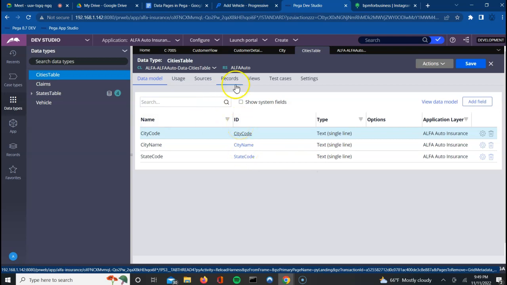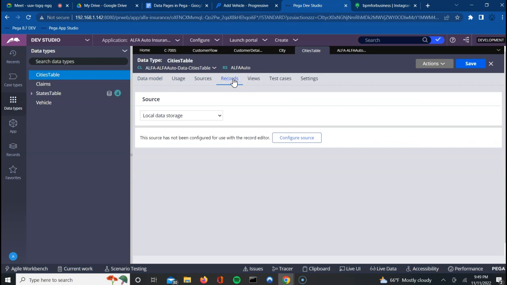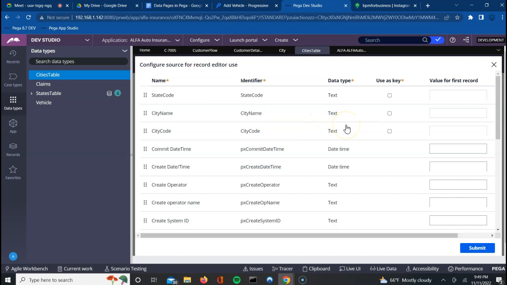Now I'll go to the records and I have to specify what should be the key for this particular data type, which we did for states also. If you remember, when we created the states table, we went to the records and told it this is going to be the key. Every table should have a key to access that. Same thing we are trying to do here. We are telling it city code will be the key for this cities table. Did we do this for states table when we created it? Right. Perfect. Submit.